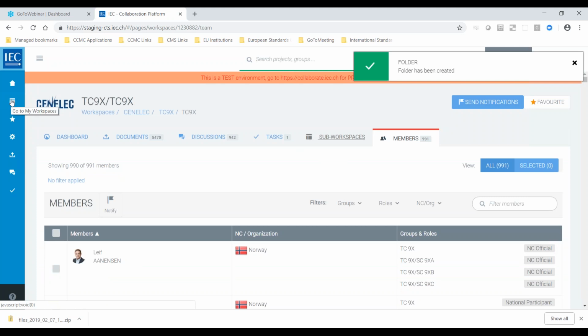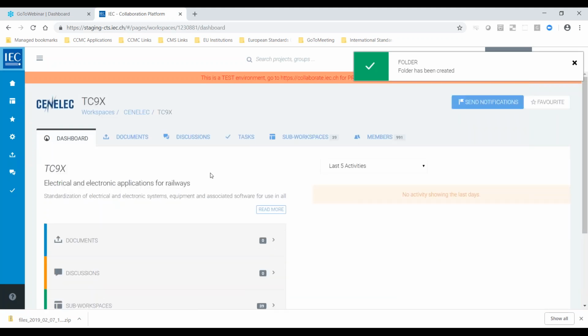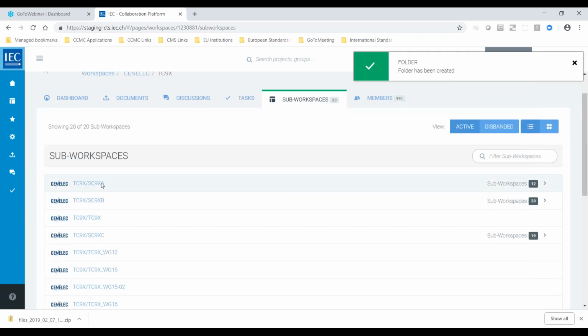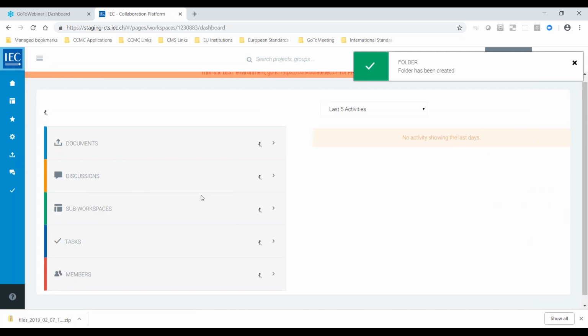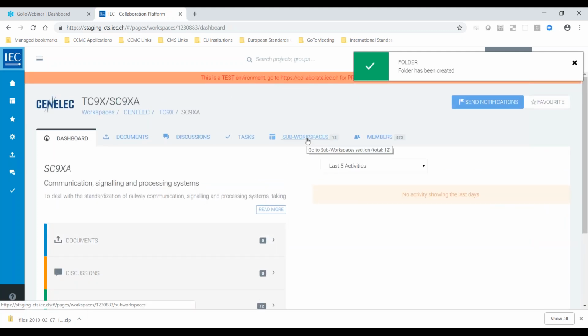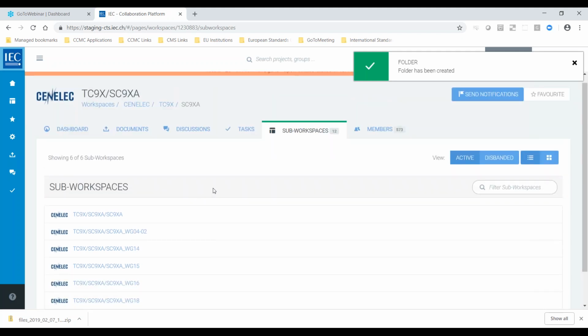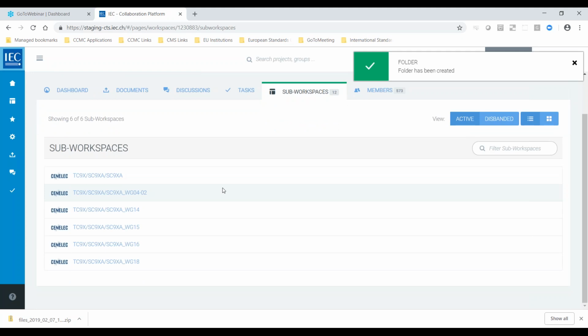Then lastly, we can try and go into another group. So we'll go back to the TC9X workspace. So you can see this is empty. And if you go to the sub workspaces, then you can find this SC9XA. You can go in. And then again, we've got some workspaces that are available. So for access purpose, inside 9XA, we've got again 9XA with all the documents. So I think we have gone through the whole platform.